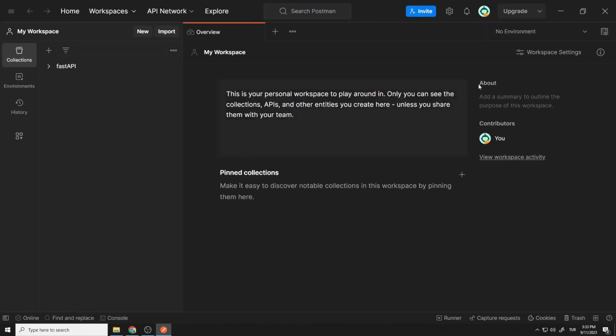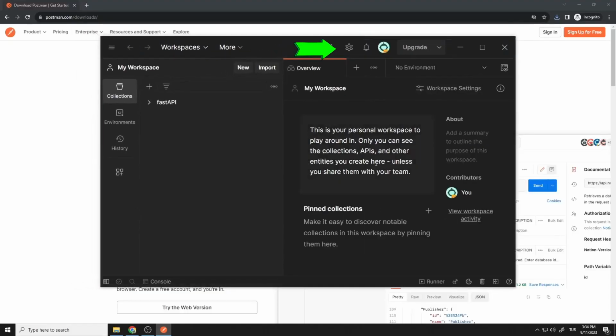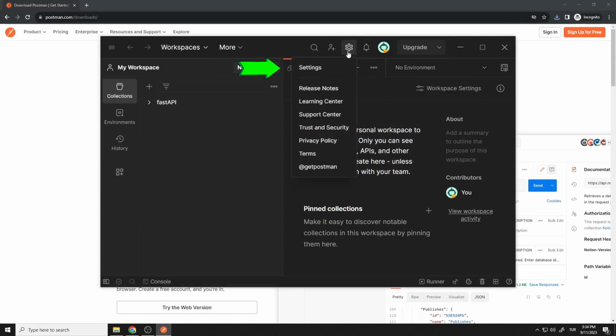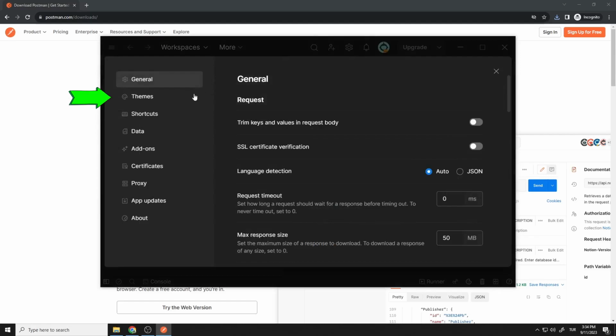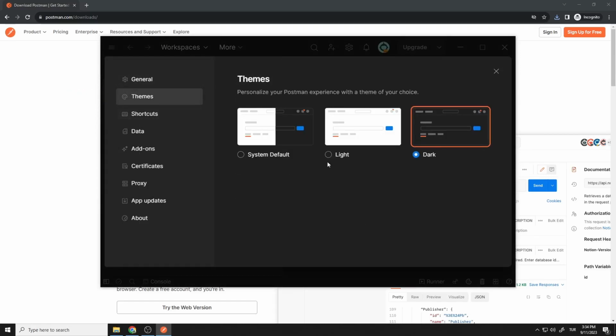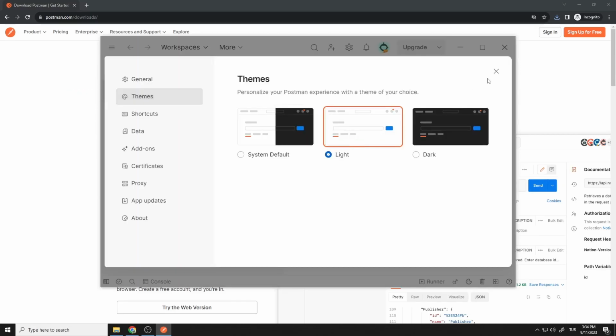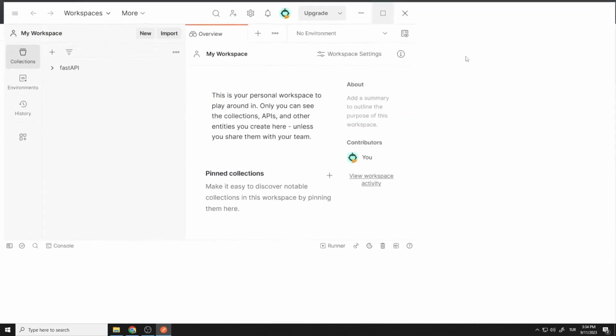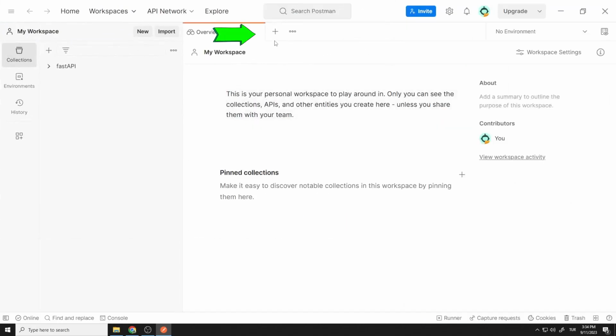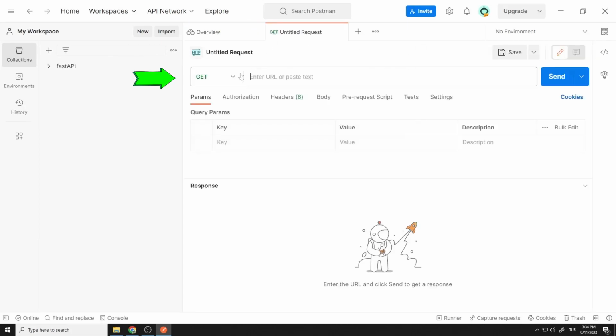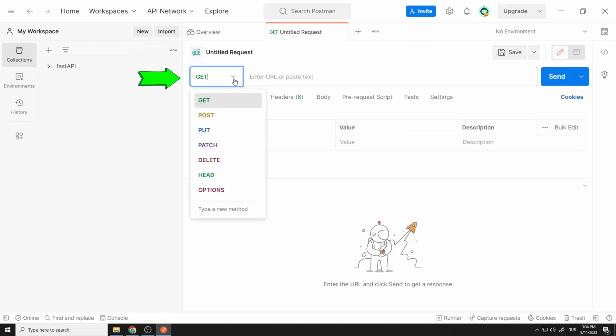You can change the Postman theme. There are several options. You can create a request by clicking the plus button. You can create HTTP requests such as GET, POST, PUT and DELETE from this tab.